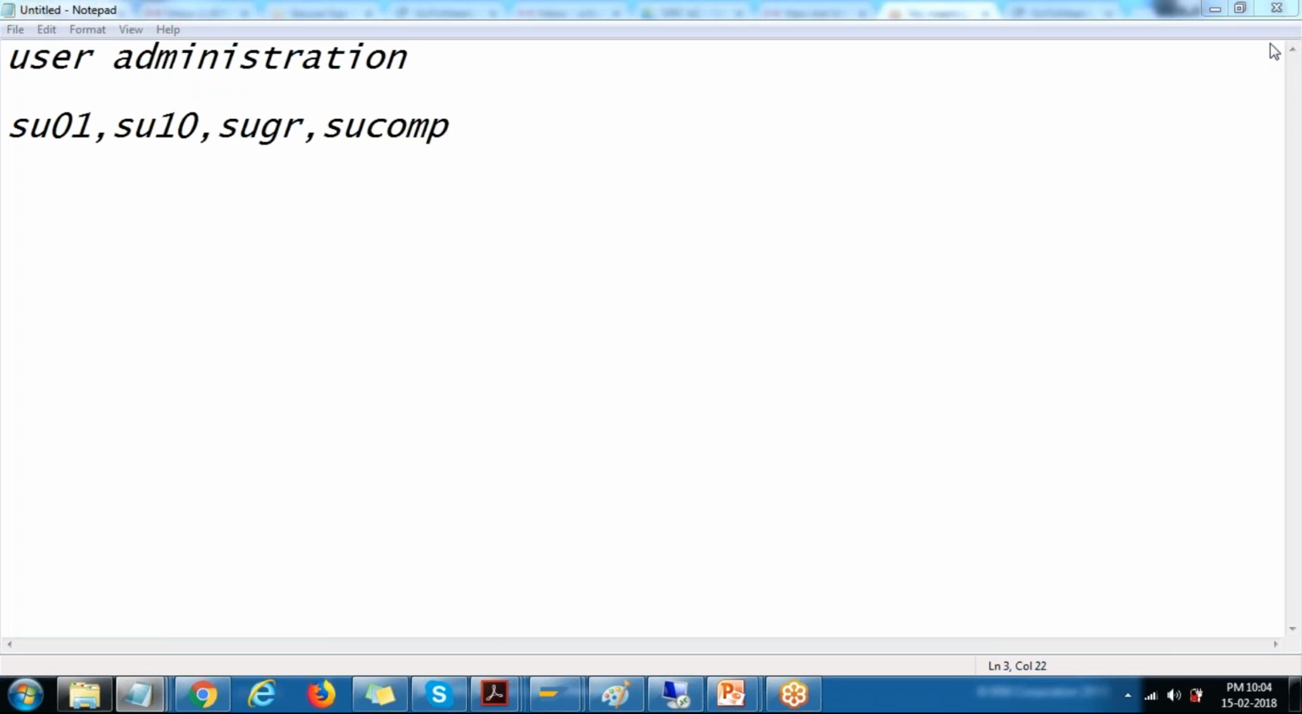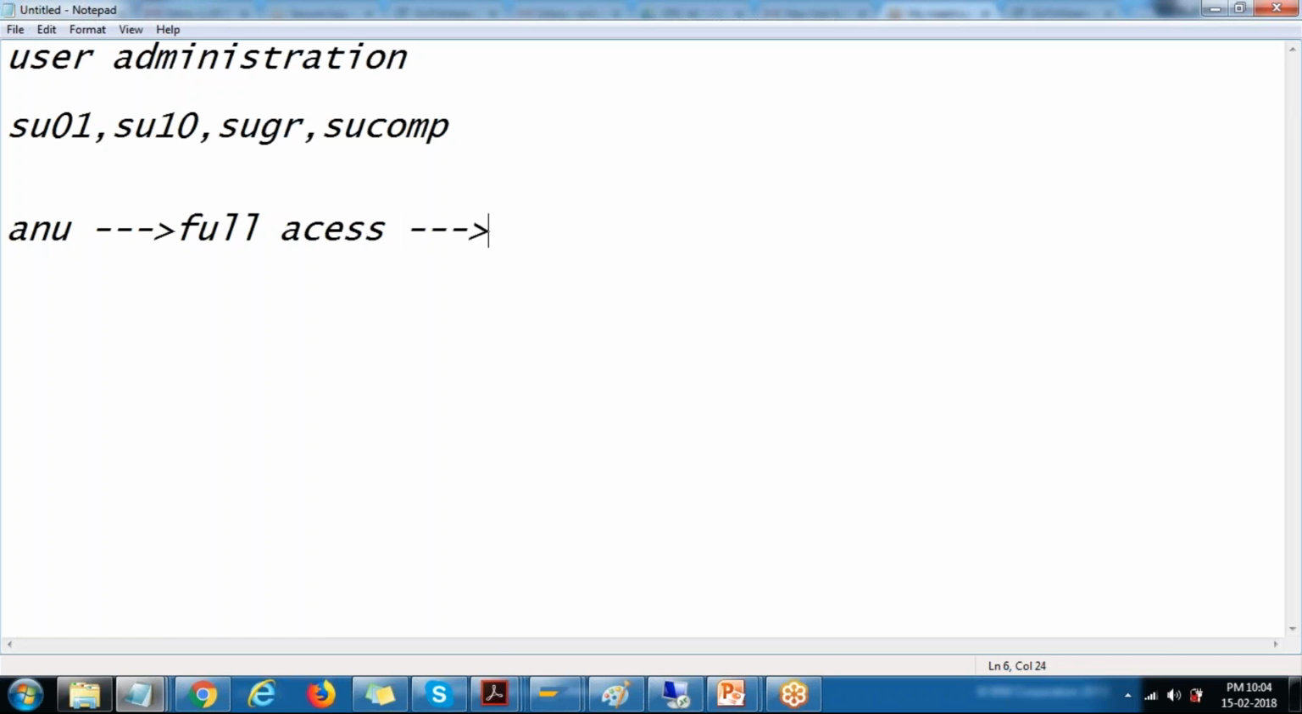Sir, when you create the users, how do you get full authorization for this particular user ID? We have to give one profile. Go to the profile tab. What is the profile you have to give? SAP_ALL. This gives full authorization.